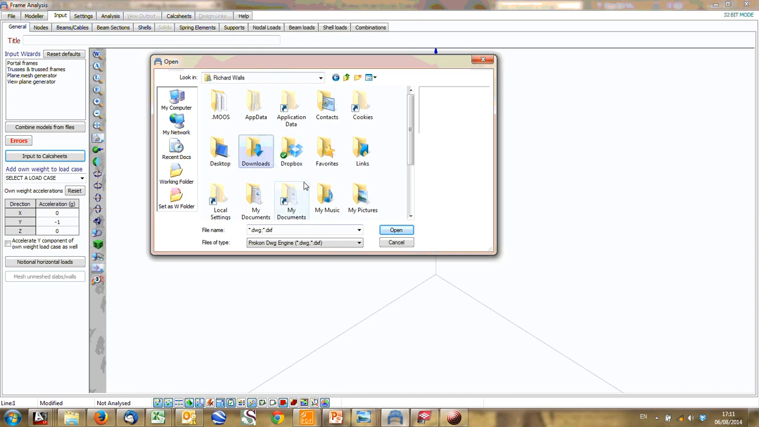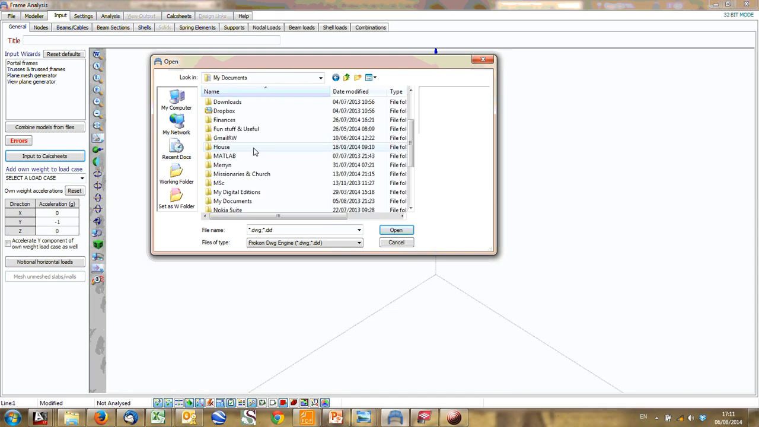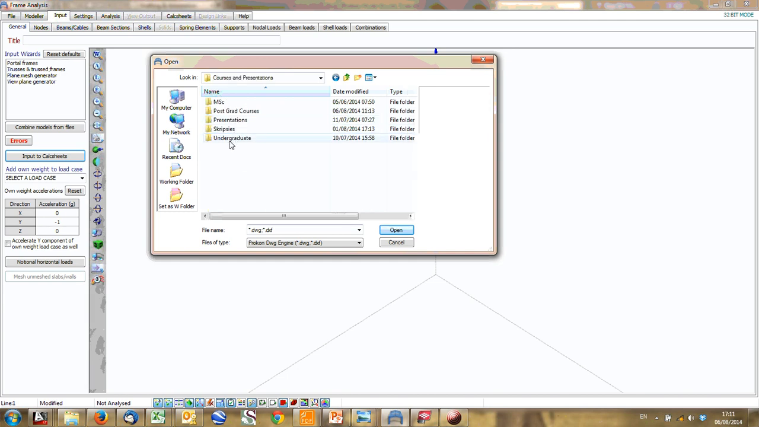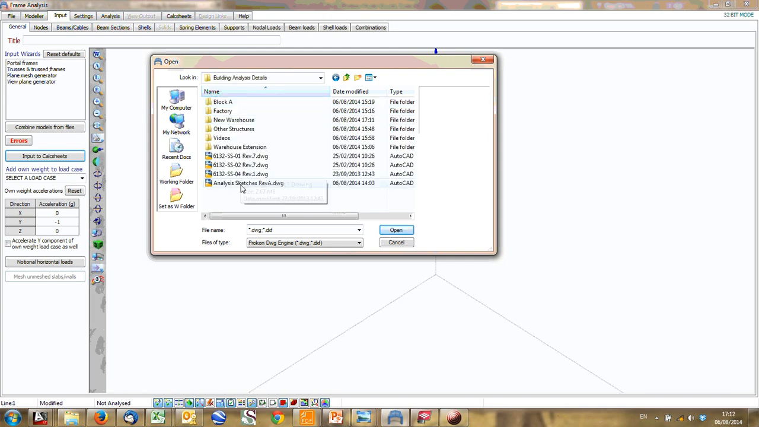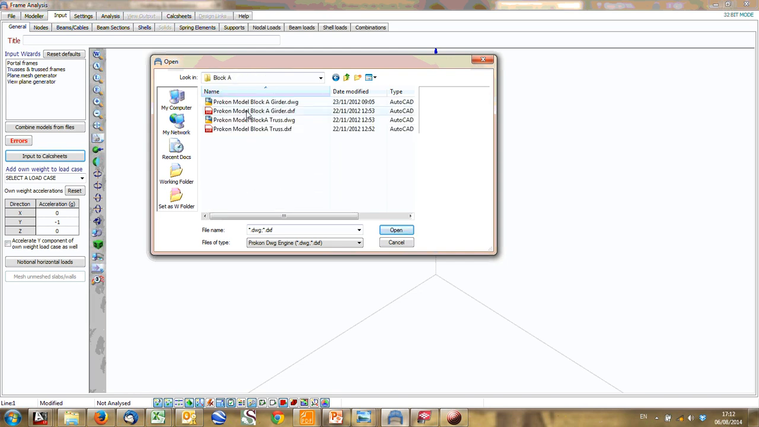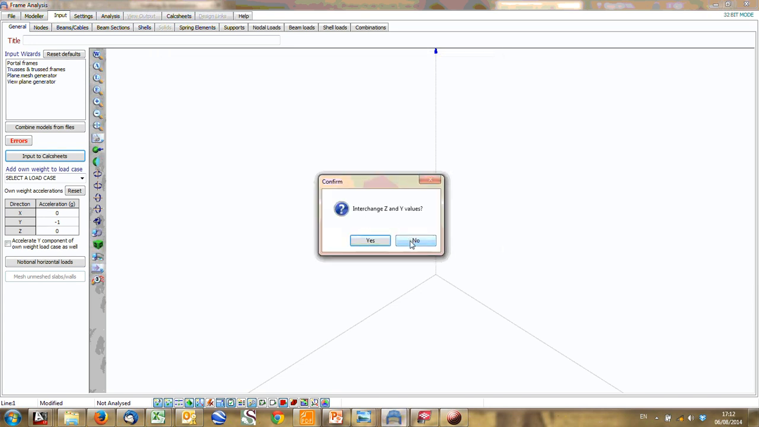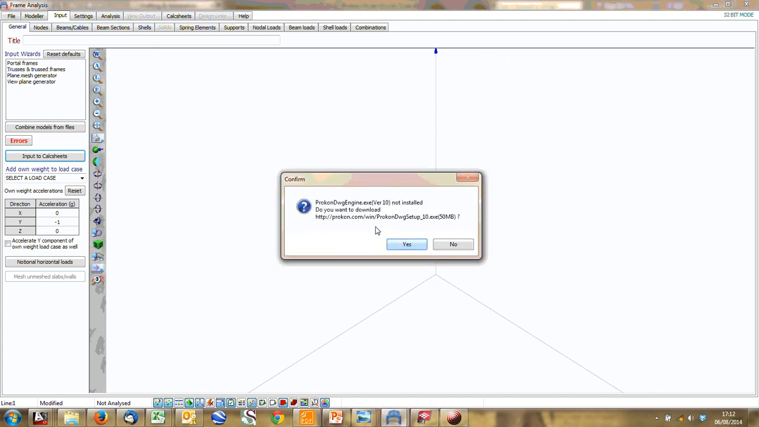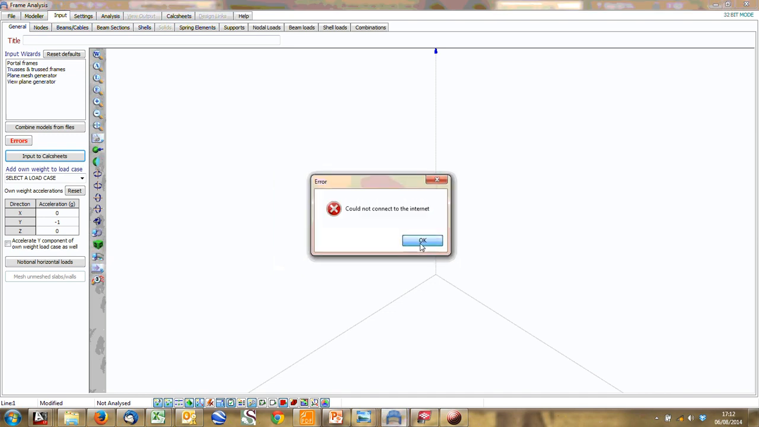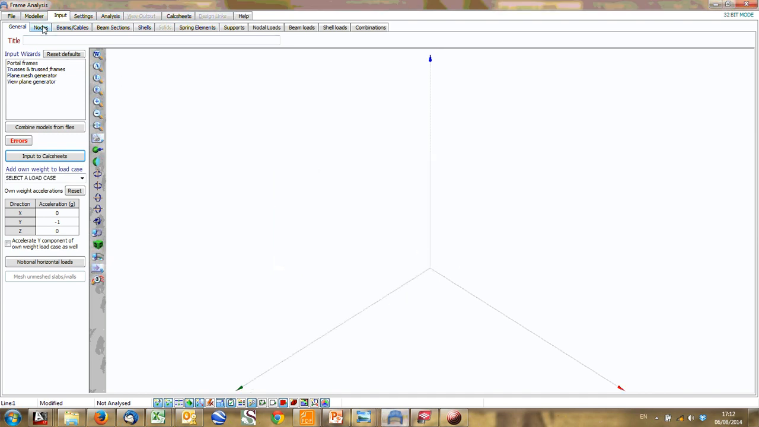Apologies. It's going to take a couple of seconds to go to that area. What we're going to do now is go find that. There we go. Analysis. Here we've got our DXF file, Prokon model block A girder or truss. Let's import the truss. So we're going to open. Interchange? No. We want all our values to be as Y values. No. Oops, I don't have the most recent version. My apologies. But you'd go through those steps and then it would import it.